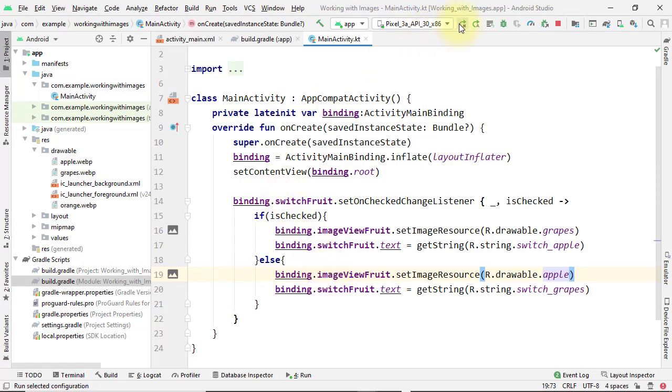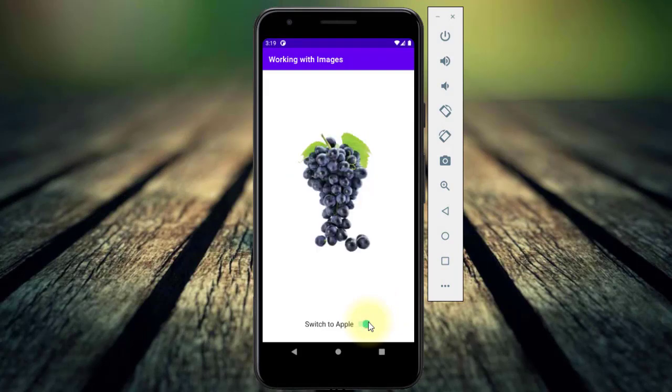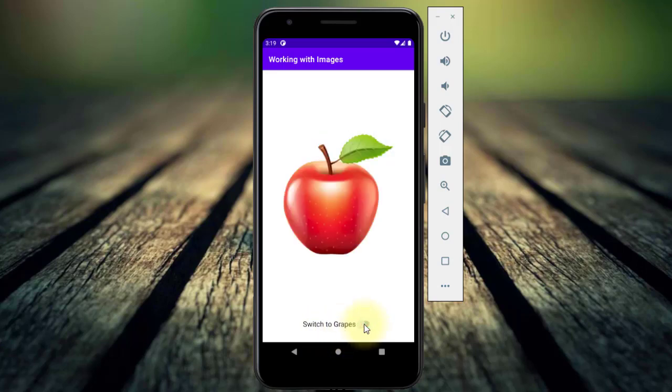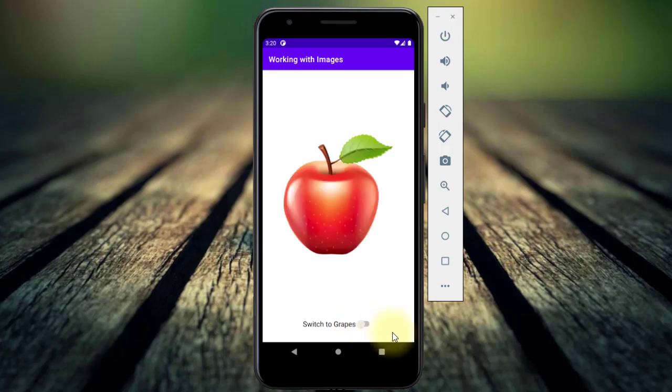So, let's run and test our app. If I switch this on, grapes is displayed. And the text that appears here now says switch to apple. And now, if I switch it off, it resets to the original text that says switch to grapes. And the apple image is displayed back.